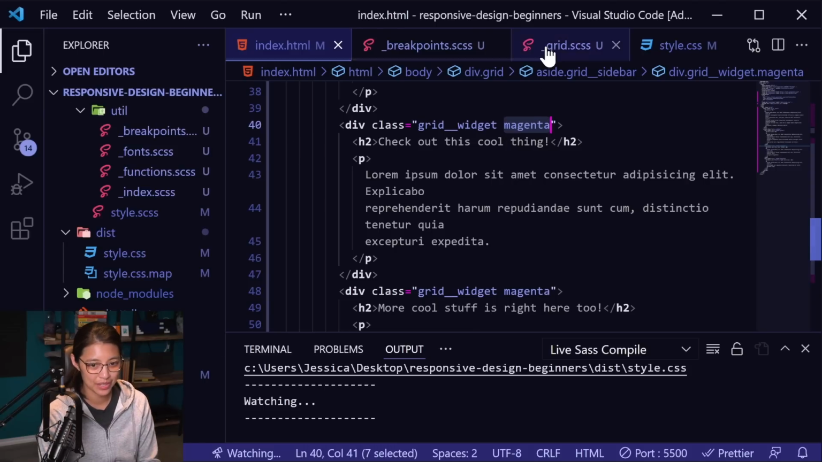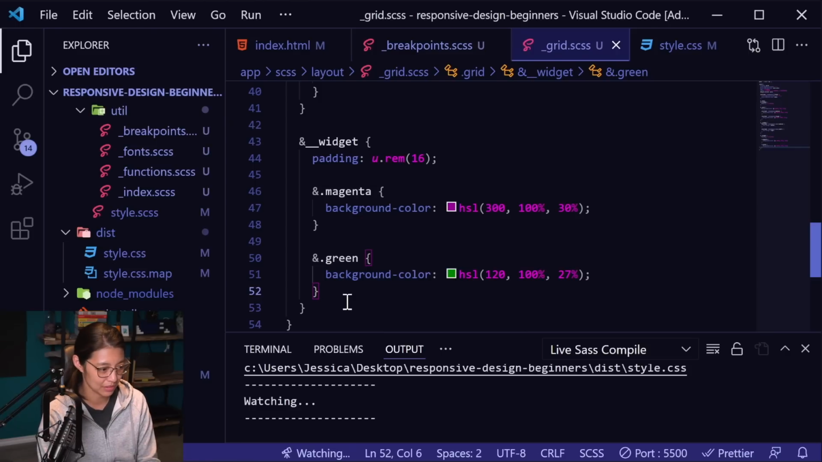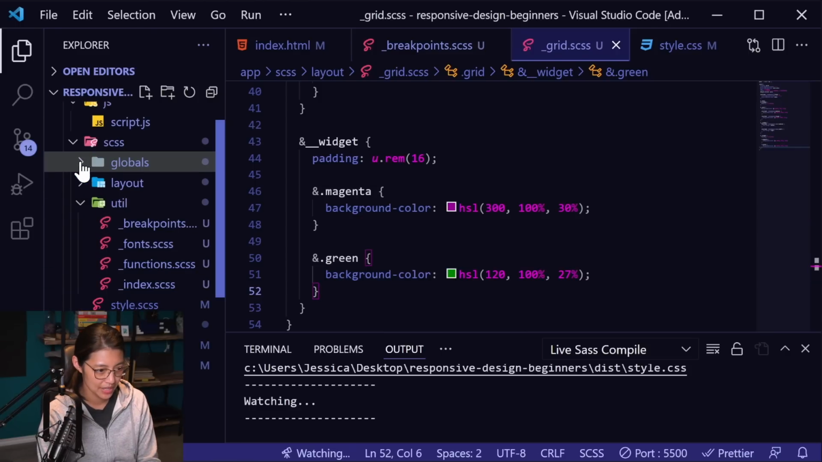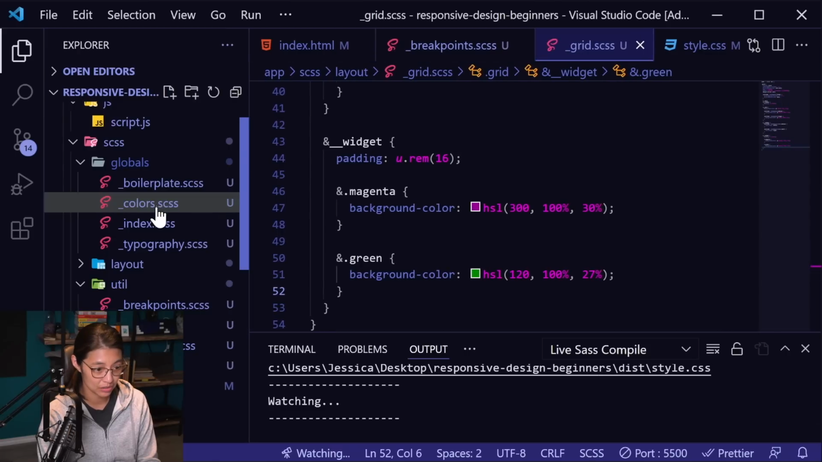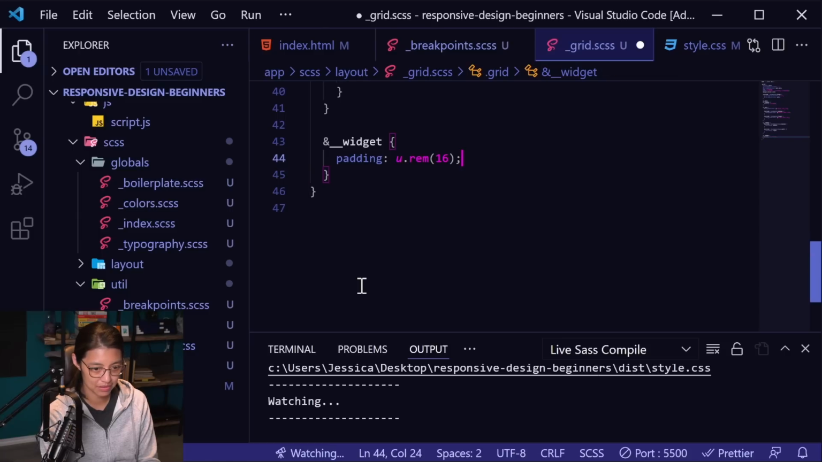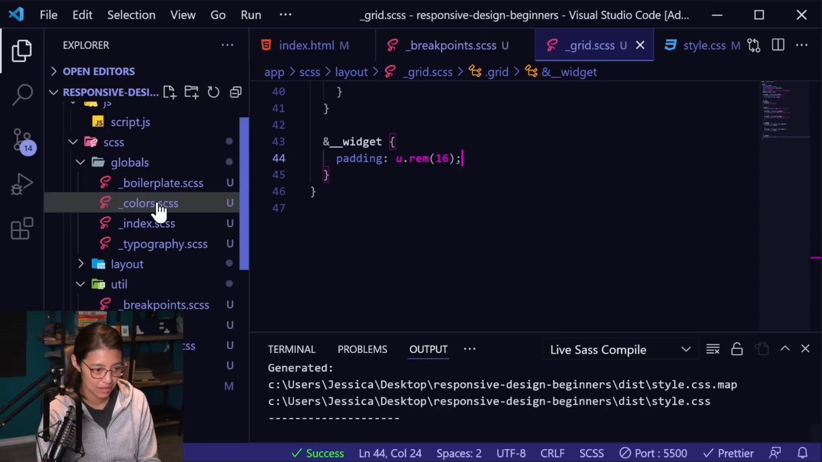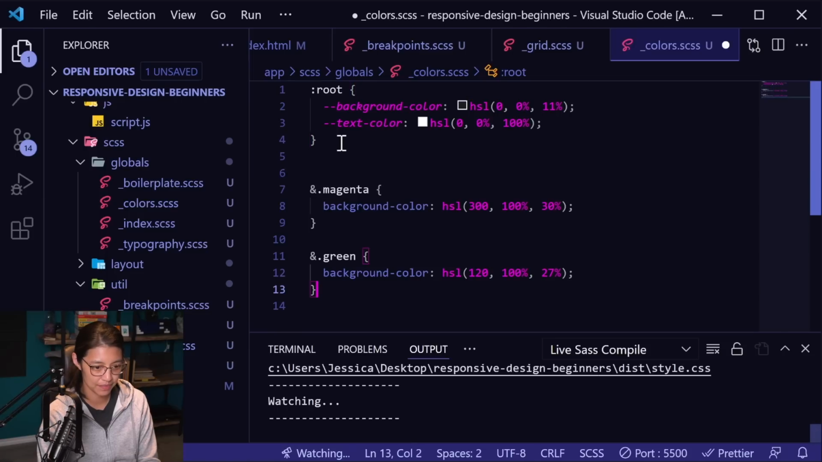Obviously, if we did want to do that, we would have to take out the magenta and the green classes into a new Sass file. So let me show you what that would look like. For these helper classes, I would probably maybe put them in globals, maybe in the colors.scss file. So let me copy these, save, and then I'll add it to the colors SCSS file.